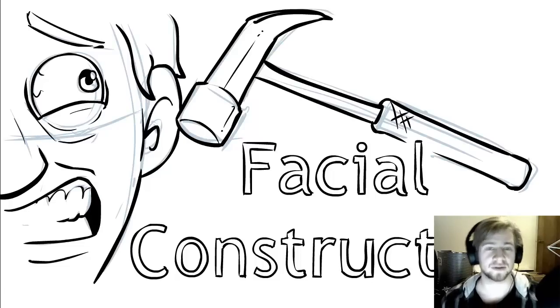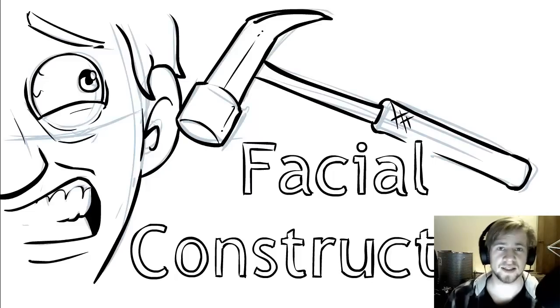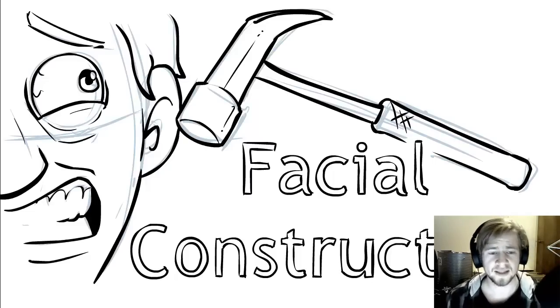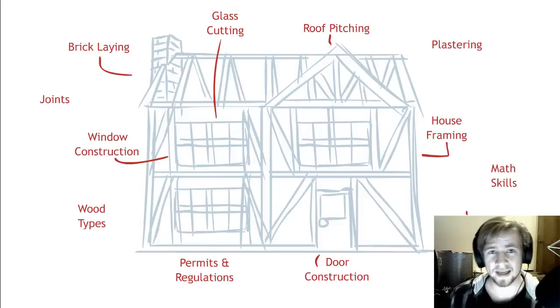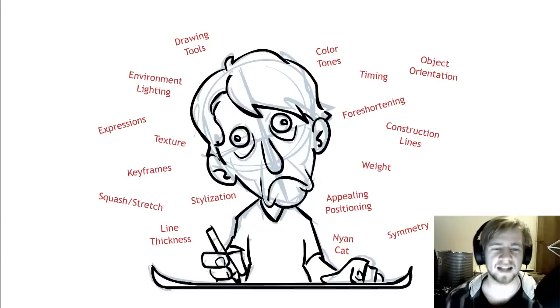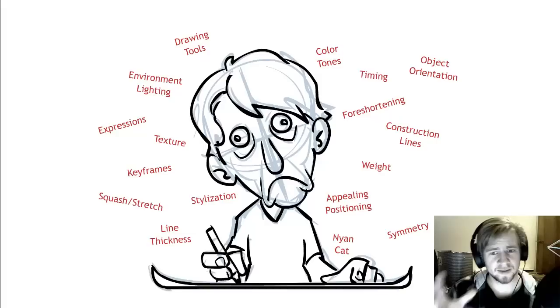Facial construction, or construction itself in drawing, is essentially laying down the basics before you get into the details. Let's say, in the example of looking at a house, someone might look at the house and say, yeah, that's a beautiful house, it's a finished product, it's great. But knowing the details of how it came to be can get really complicated unless you look at it simplistically enough. So using that analogy with drawings, there are a lot of details and a lot of big things that you can get lost in.